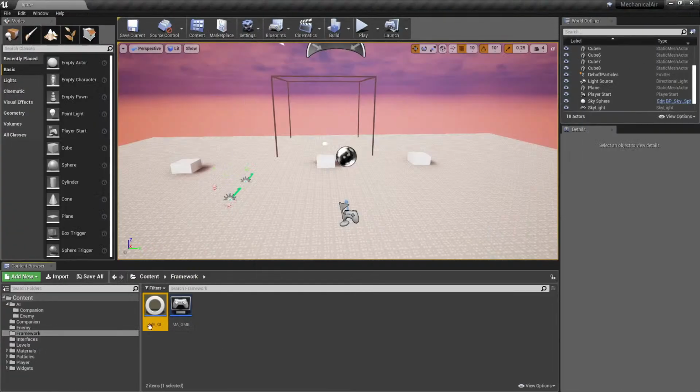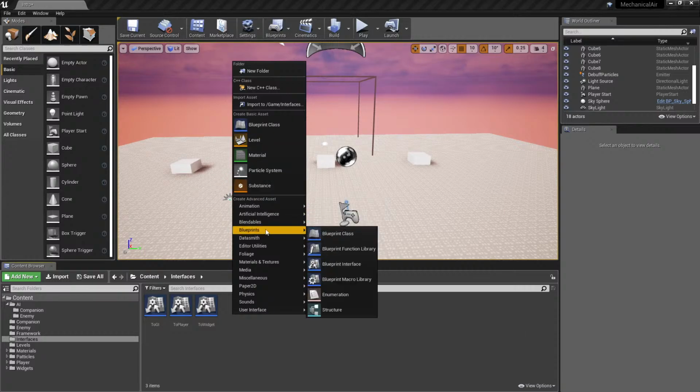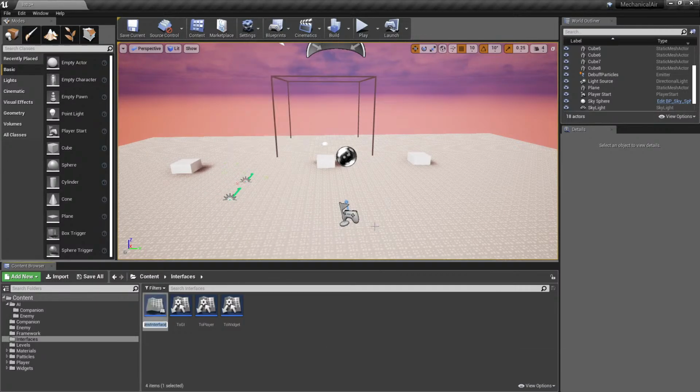Okay, I need another interface and I need to create a spawner. I guess I could use the same one for both items and, well, do I want items to be able to be picked up off the ground? I don't think so.